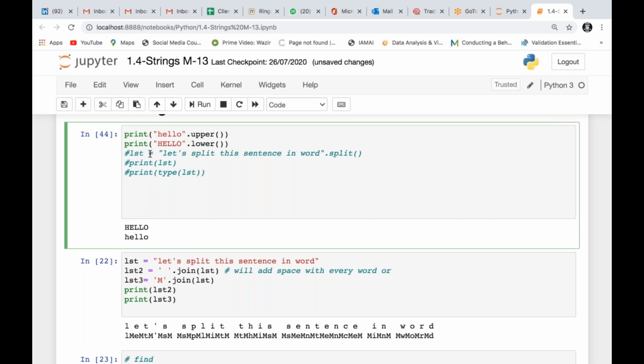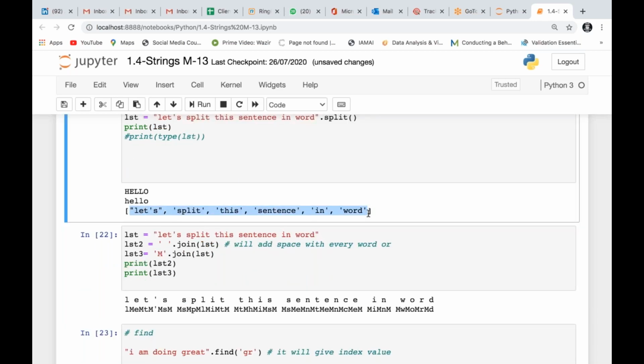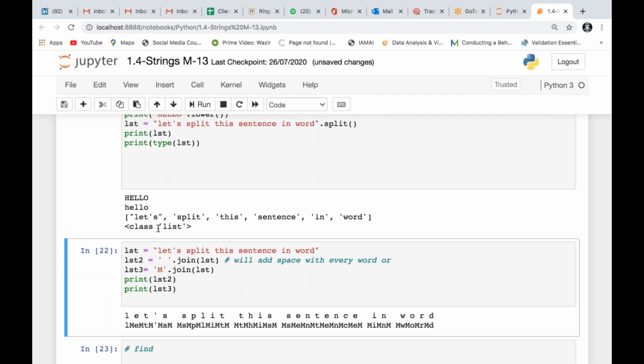LST, I have taken one variable. Let's split the sentence into words. Okay, so the split function will split this sentence into words. Okay, and then print LST. All right, so split is a function. Print type LST. What is the type of LST? It's a, see here.